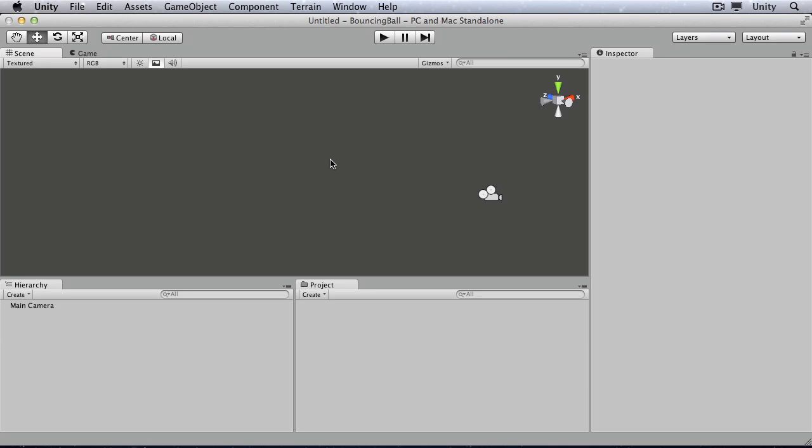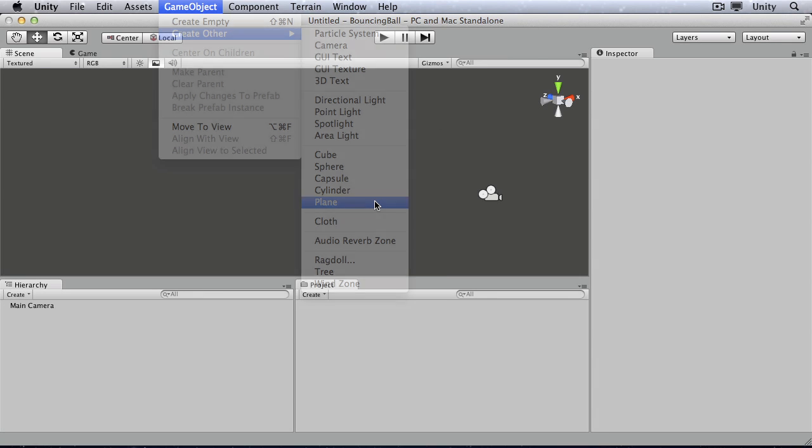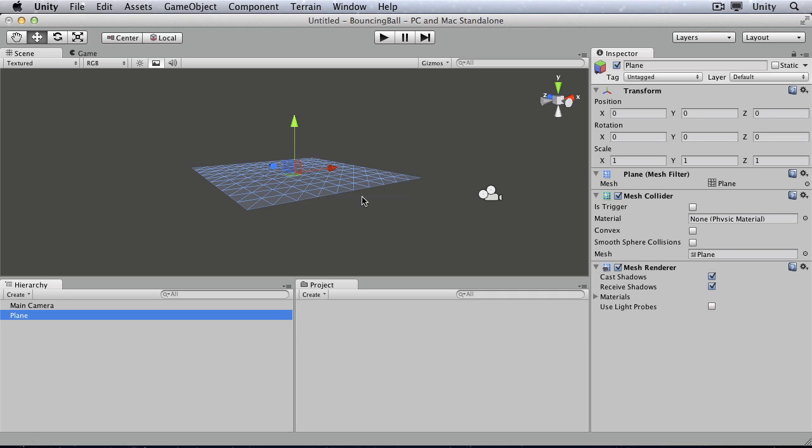And the first thing we want to do is we need something for this ball to bounce against, so we're going to create a floor. So we go game object, create other, then we go plane, which is basically just a flat square. We can go down here in the hierarchy and rename it floor, just to keep it all organized. And then from there we have to create the ball itself.